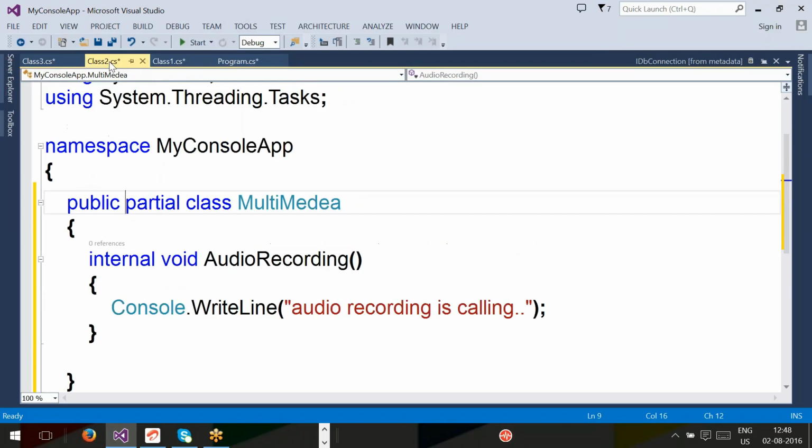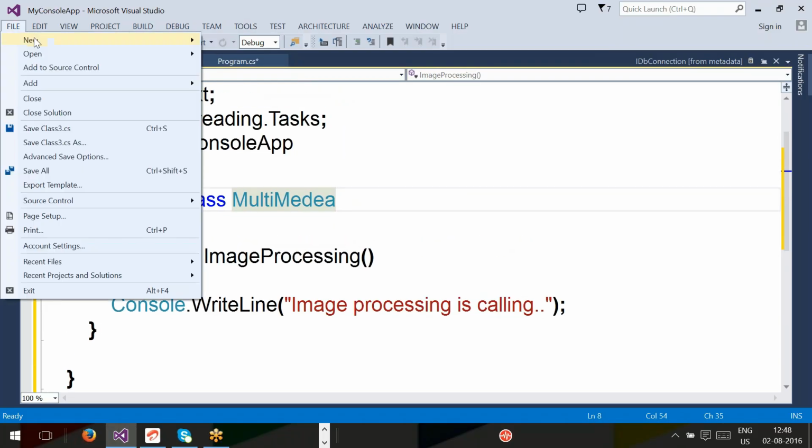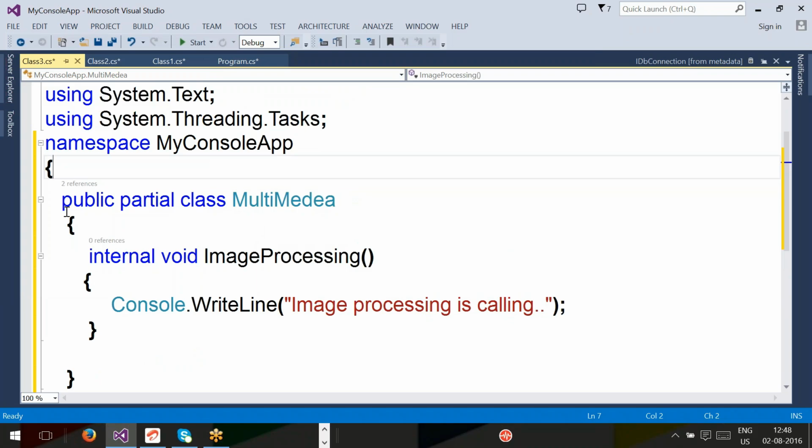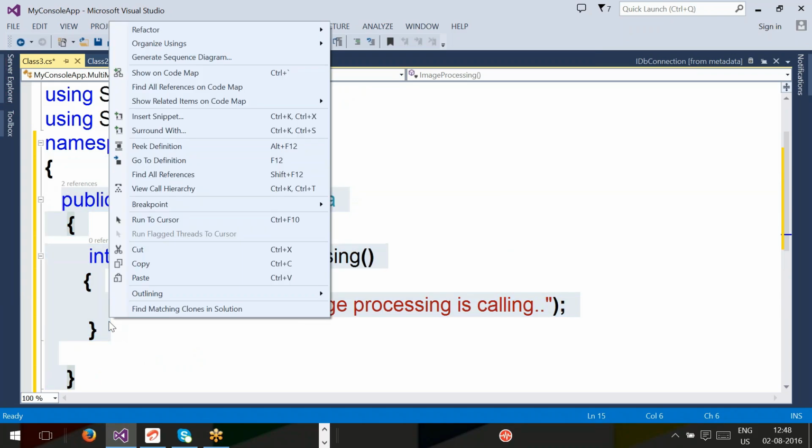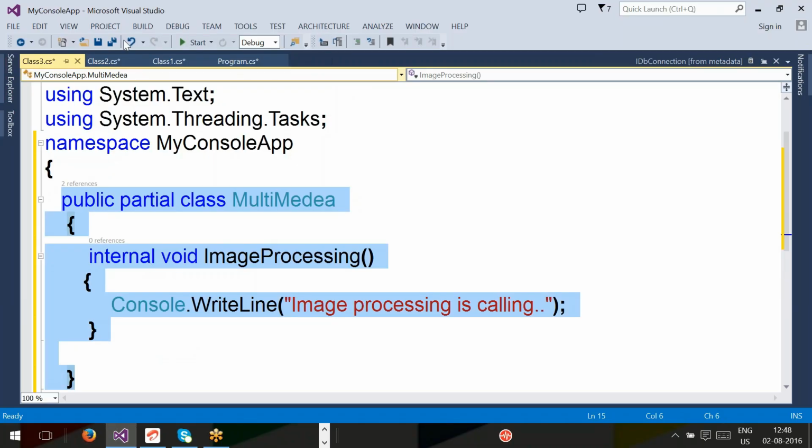So class 1, class 2, class 3. Okay, we'll create a separate application. One more important question is, what is the default access modifier of a class?